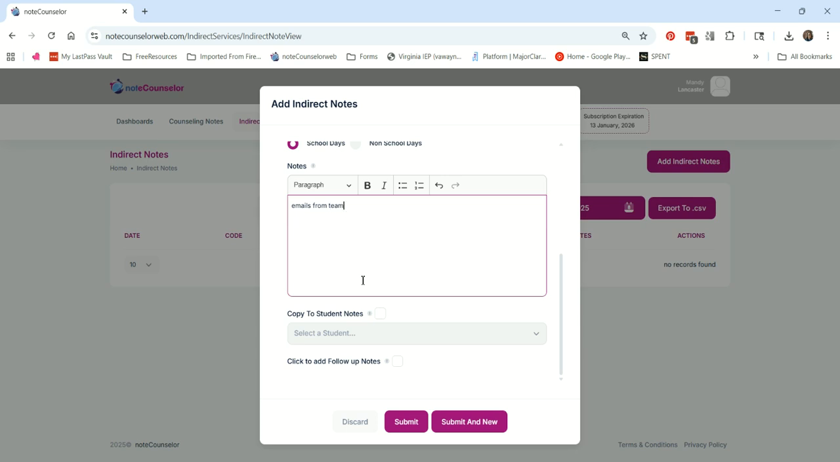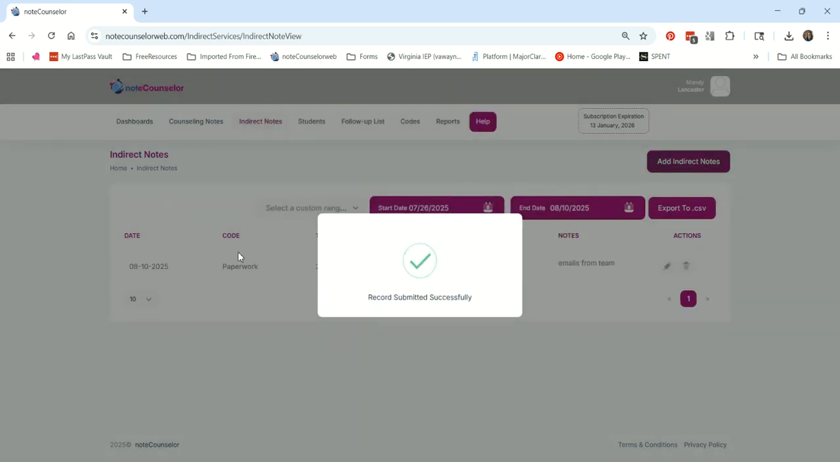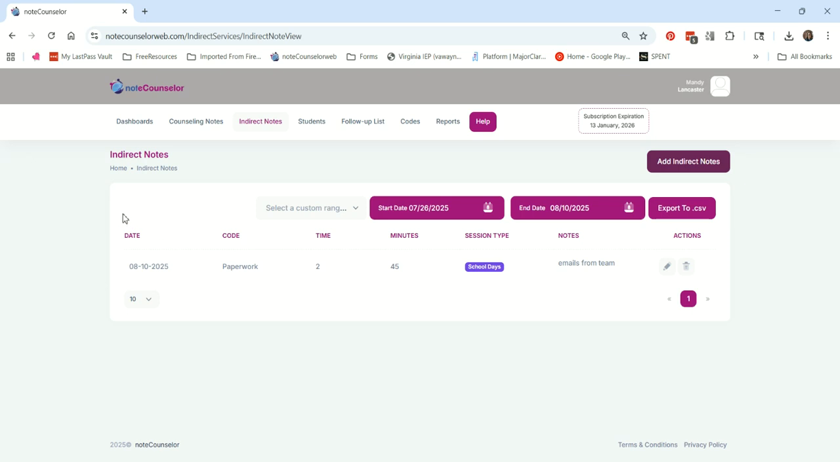Maybe I spent 45 minutes on email that day. That would be a lot, but I'm just going to go ahead and submit that. And what you'll notice is that this screen starts to populate with the things that I have done lately, specifically the indirect services I've done lately. And it's going to give me this date range of a few weeks. I can change that if I want to, but I'm going to leave it like that for now.